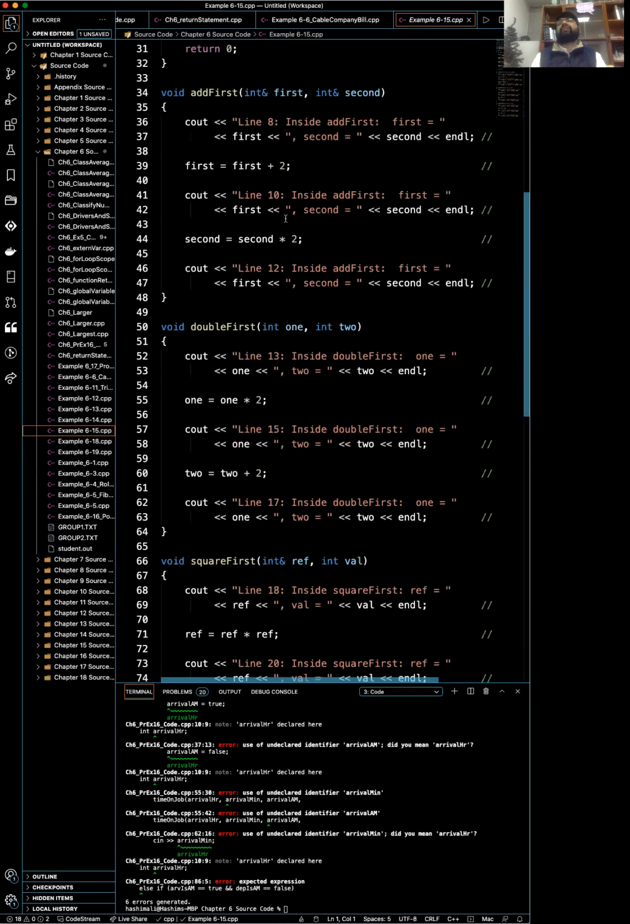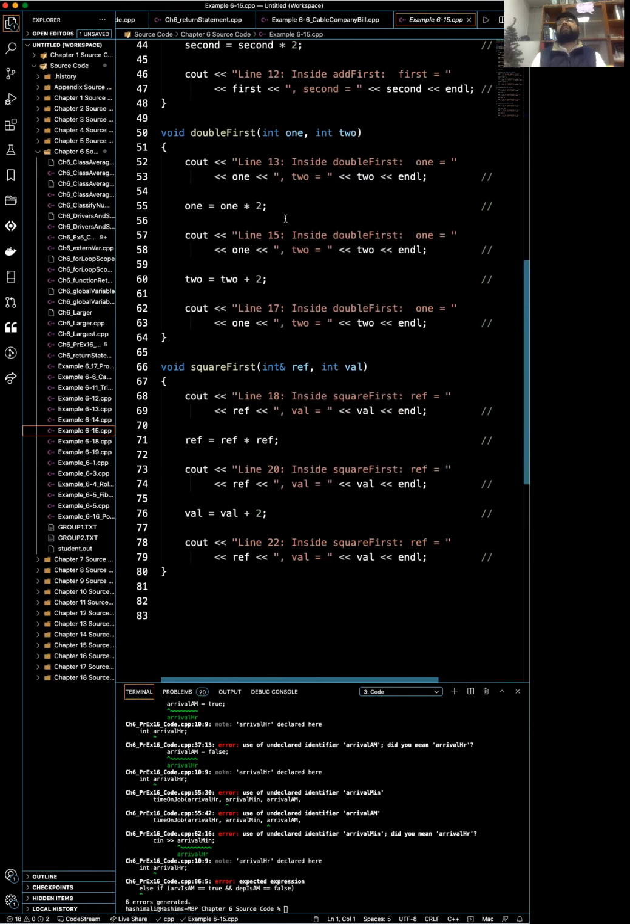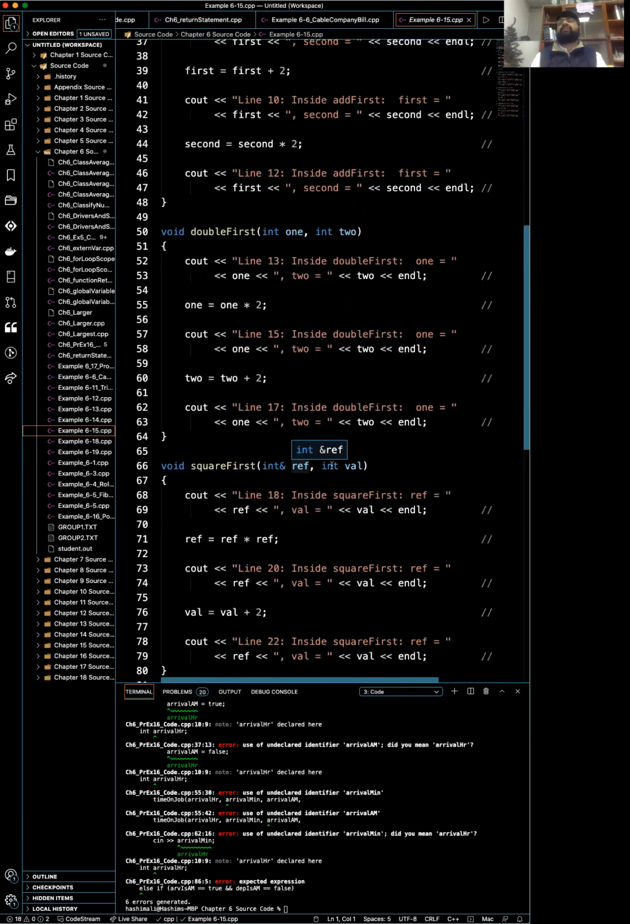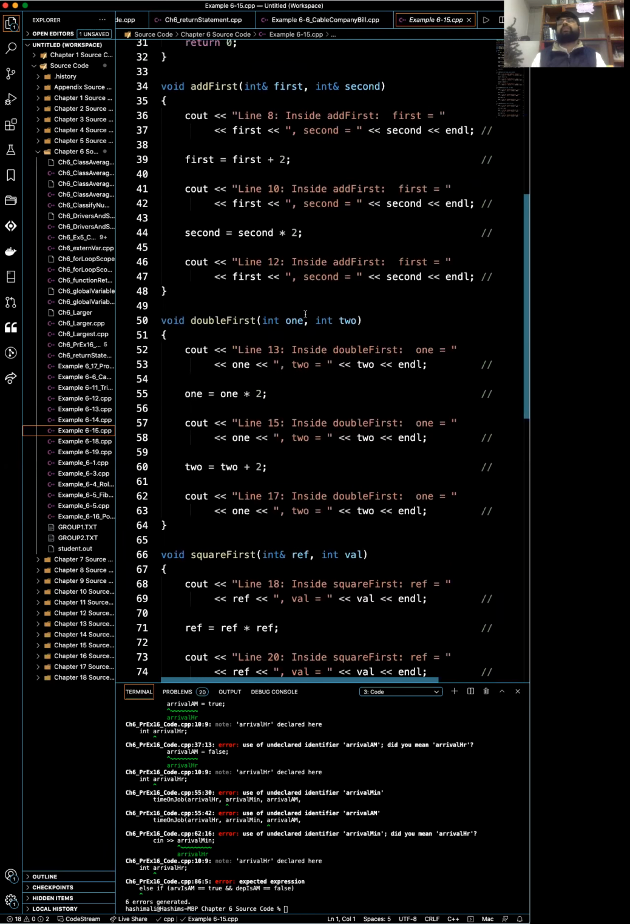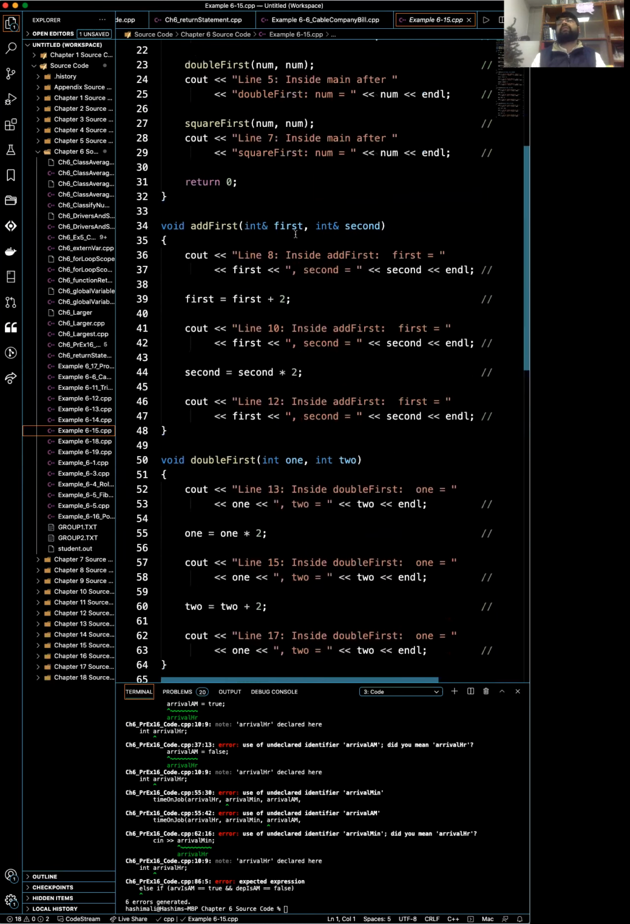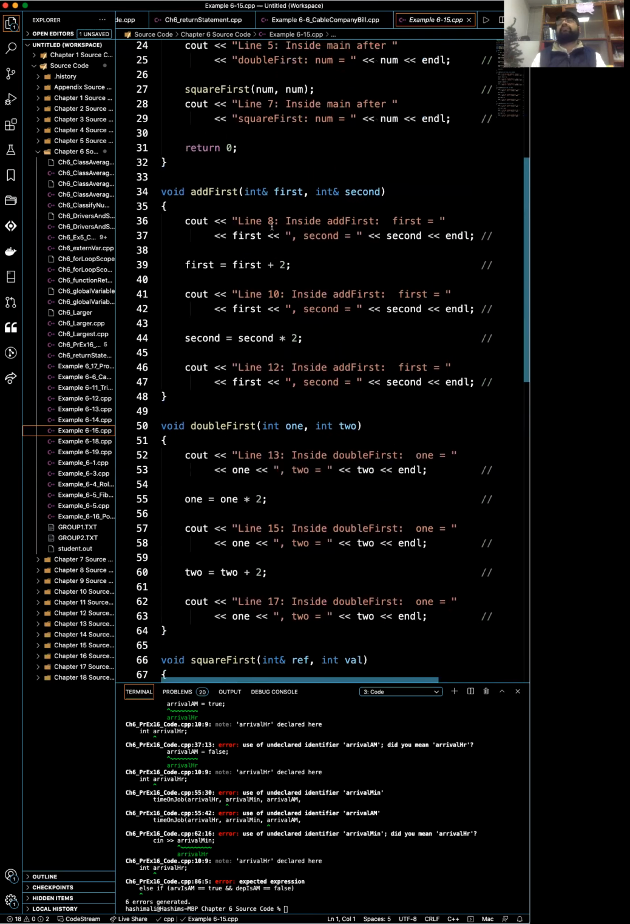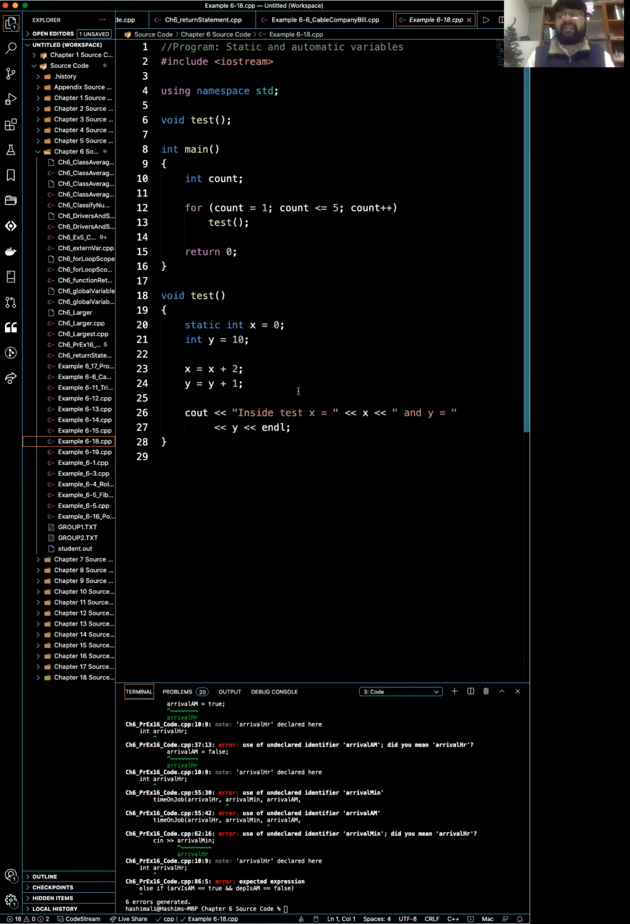Again, the concept is the same. For example, in ref, the value will change, but in value, the value will not change. In 1 and 2, the value will not change whatsoever. The values will change in both first and second. Although the code is exactly the same, the values will change depending on which function is called and which parameter is being used. That's the main thing.